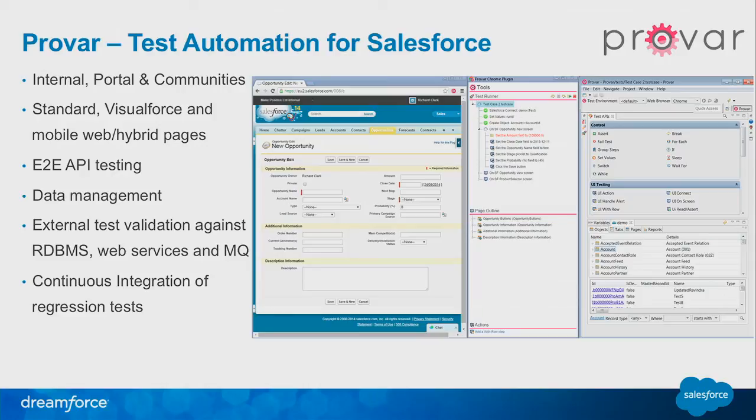And also continuous integration. So Provar will work with things like Jenkins, so you can set up automated daily tests and know that your build is safe, that your orgs are all running and your sandboxes are all in sync.